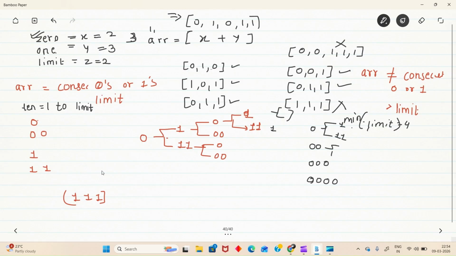So there will be different cases. Let's say we will take zeros left and ones left. How many are left? If both are 0, then we can stop this. Then we got a stable binary string. We can consider this.